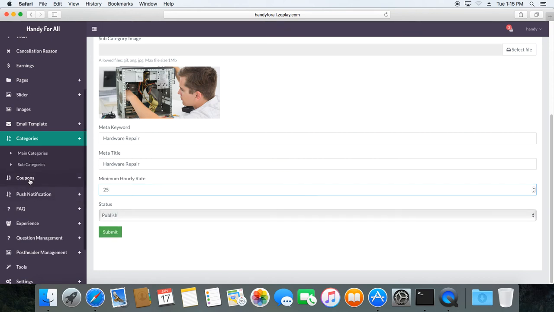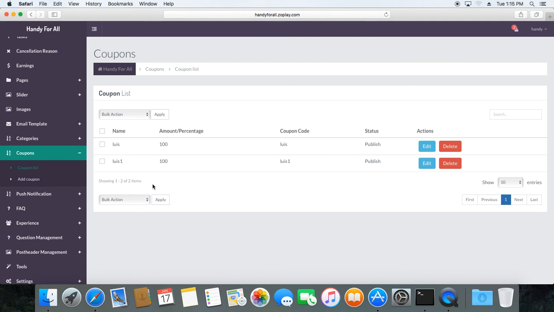Next, we have the coupon code. Like a good catchy tune, a good coupon code has the opportunity to stay in the eyes, ears and mind of a potential user. Coupon code can be edited and deleted by the admin. We can also add various new coupon codes.